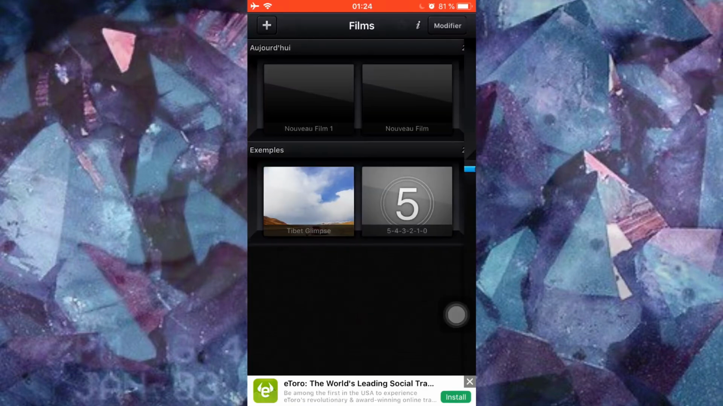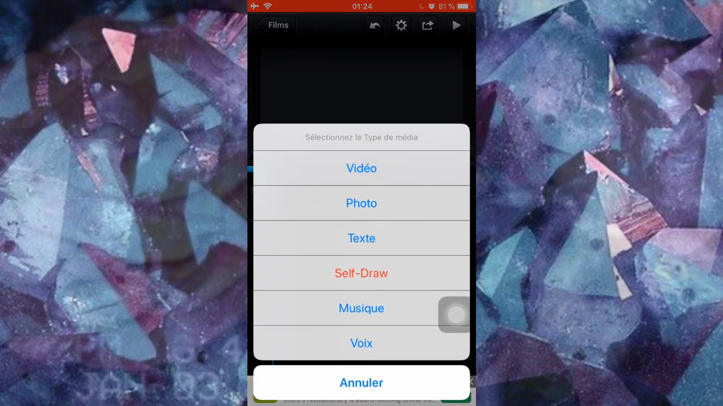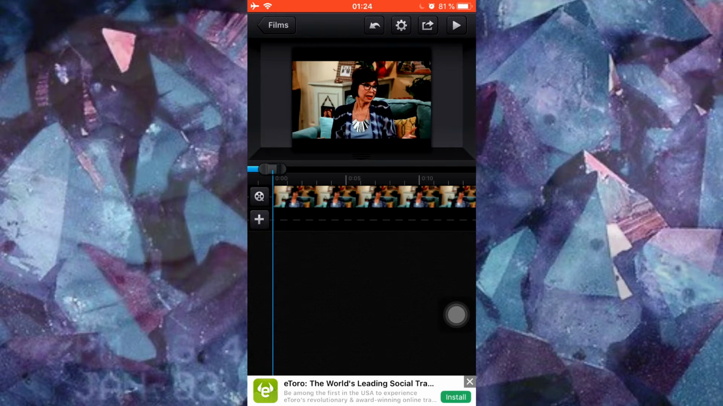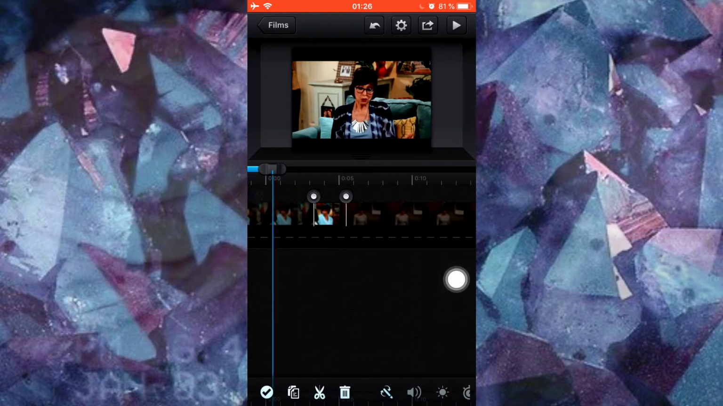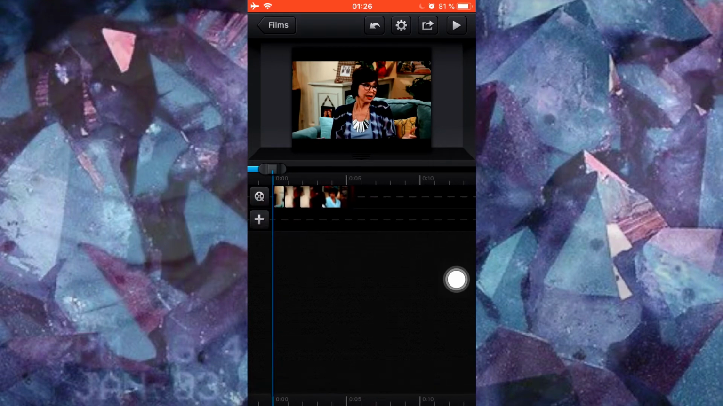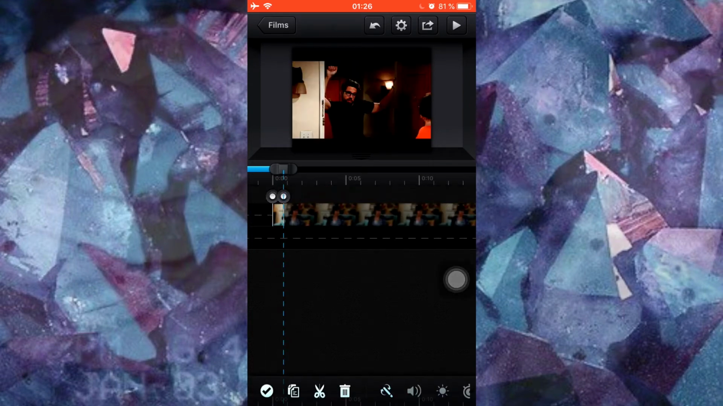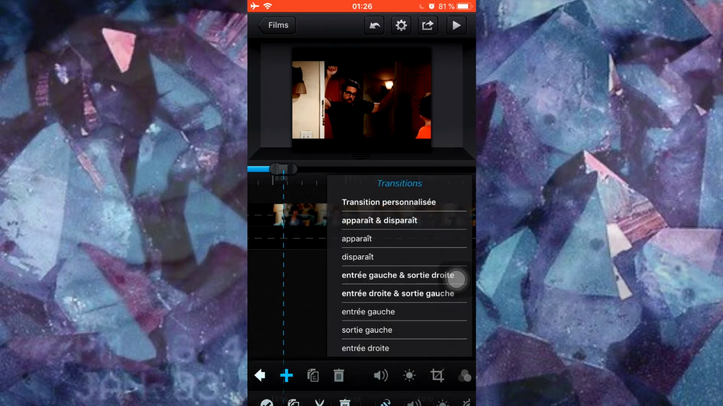So first, open up the app CapCut Pro, then click the plus button in the top left corner and create a film or a video, whatever you want to call it. Then you will click the next plus sign button and you will click videos. You can use more than one video, or you can use one video and cut it into multiple clips, and I choose the latter.